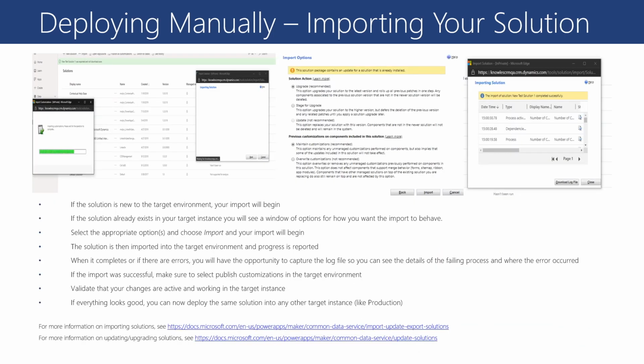If you have not imported this solution before into this target environment, you will see a screen like the screen in the upper left-hand corner of your screen, and it will start the import process. However, if there is a solution in your target environment and you are bringing in a new version of that same solution, you will see a screen like the screen to the center that says Import Options. You select the options that are appropriate for what you're looking to do when you import the managed solution. If everything looks good, you then press Import. Then the import process will begin and your screen will resemble the screen like the upper left-hand corner.